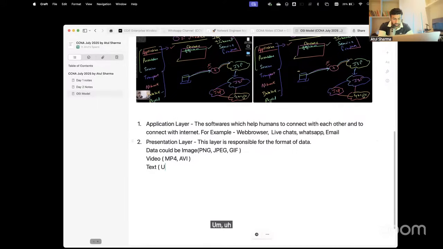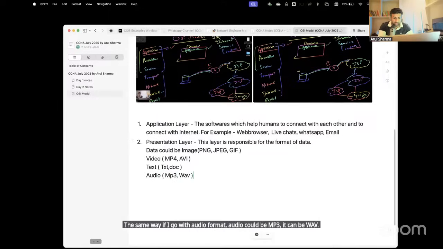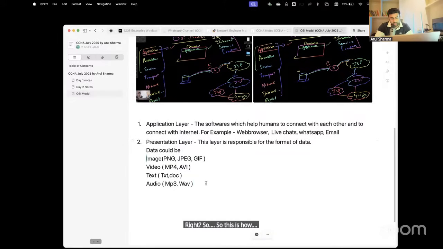Okay, so text also has a format, what we call Unicode, EBCDIC, something like that. You can check. When you save a text file, you will see it is a text format, it is a doc format, right? Multiple formats are there. The same way, audio could be MP3, it can be WAV, right? So this is how the data tells you what the format of the data is.